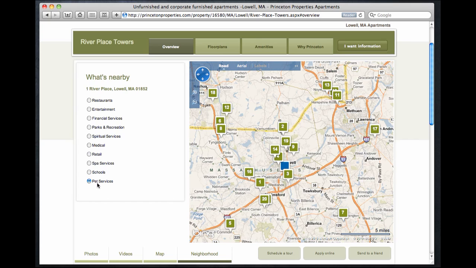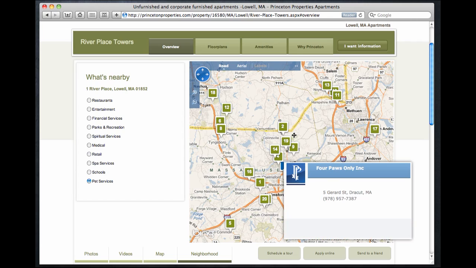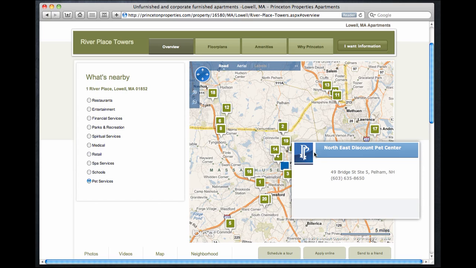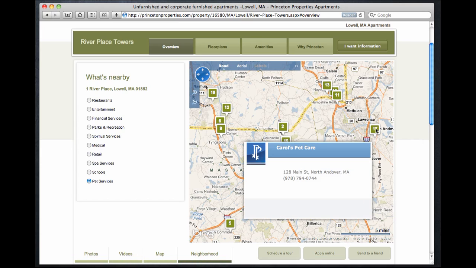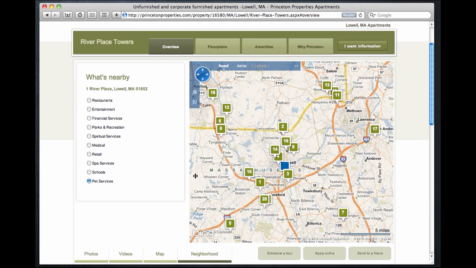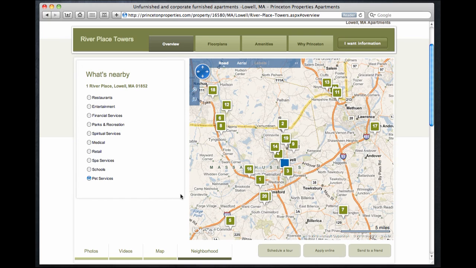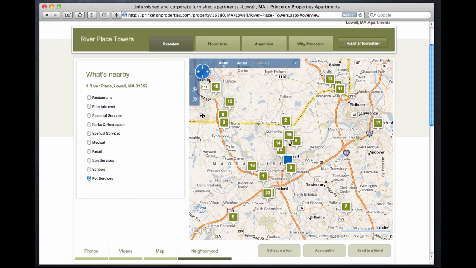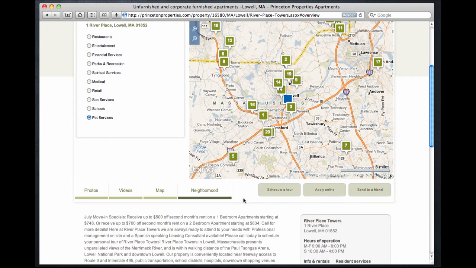And we also cater to pets. People with pets, if they need to find some grooming services or pet supply stores, pet hospitals, they can go to this page here. If they're already a resident or if they're a prospect, they can come here and get just a good overview of what kind of businesses are in the area.